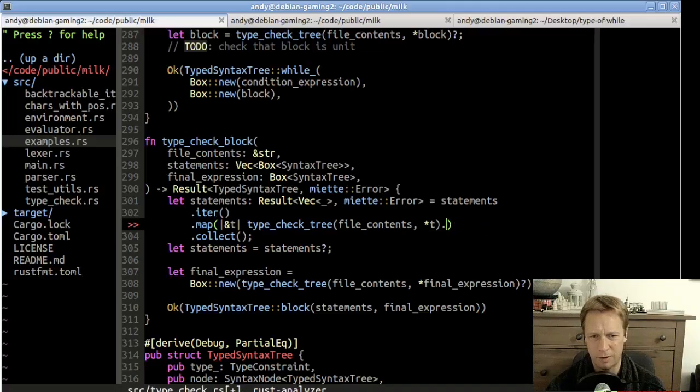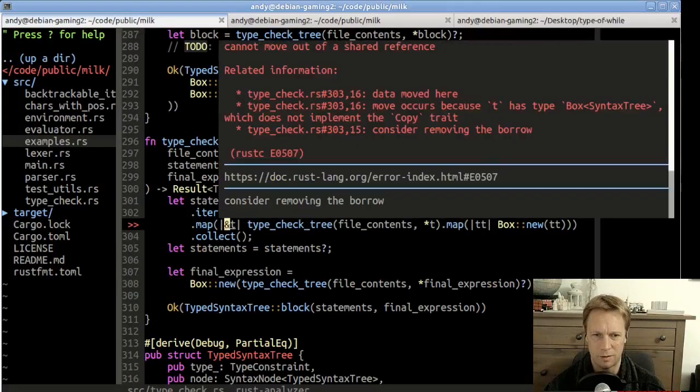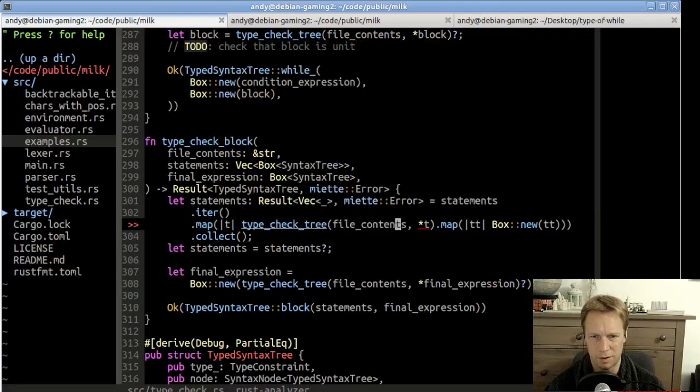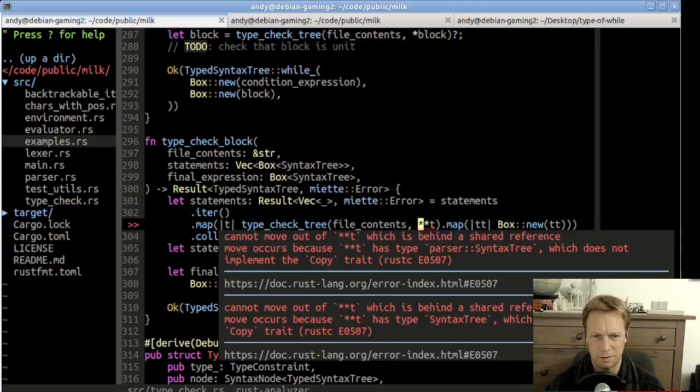So let's do: if type check tree gives us an okay answer, then we want to do something to it. Let's call this thing TT for type checked tree. Let's put it inside a box if it was okay. Otherwise, it's just an error. Why is it complaining? Because I couldn't do the thing I was showing off with earlier. Instead, I'll do this double thing. No, the problem is, okay. I'm not sure what the problem is.